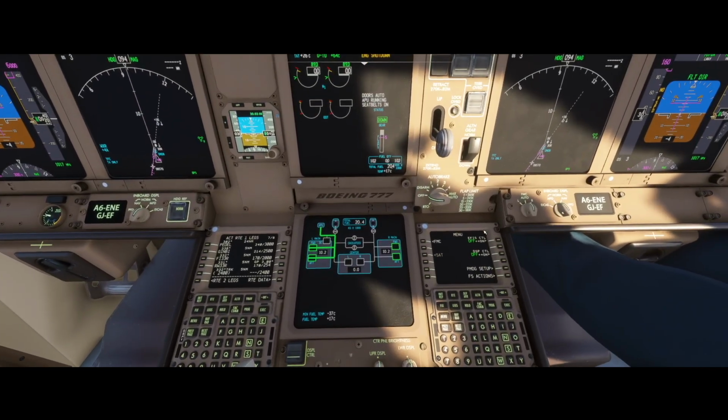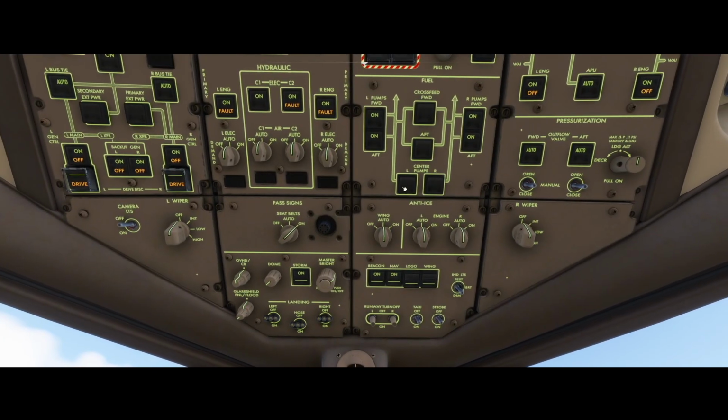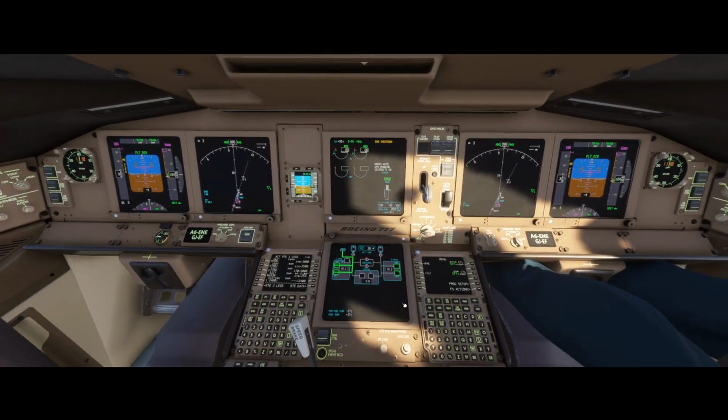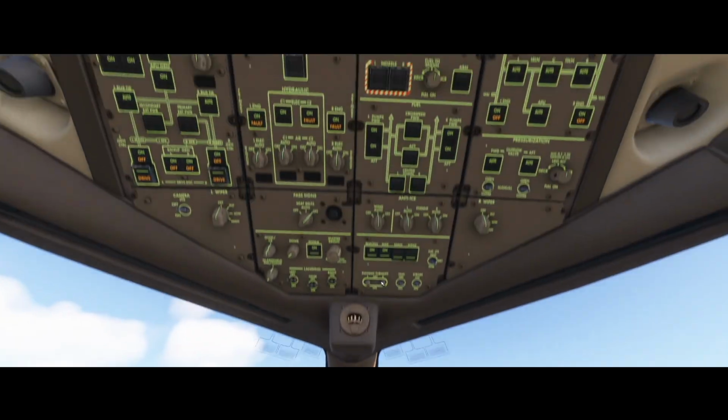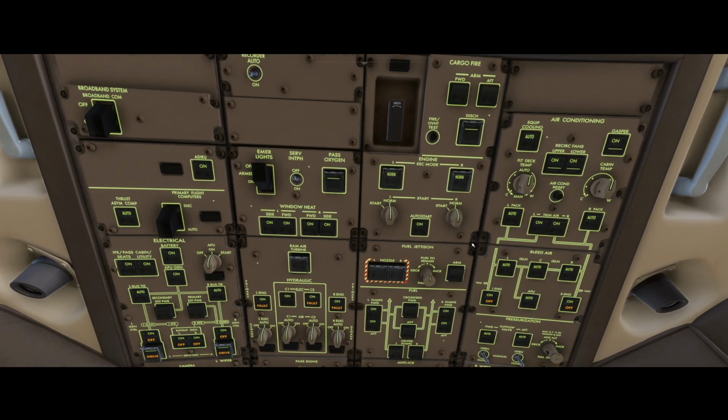Now, you want to make sure and see if you have fuel in the center. In my situation, I have 0 fuel in the center, so I will keep both these engines off. But if you do have any fuel in the center, make sure to have both of these on. In my case, I don't need them. Cross feed you will not need unless there's some weird fuel issue on your plane.